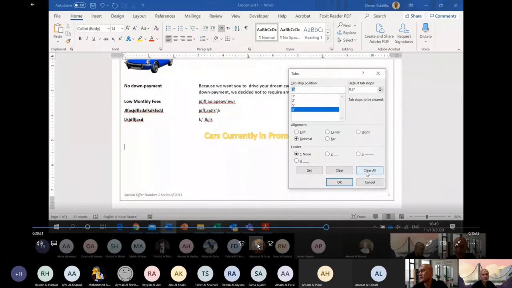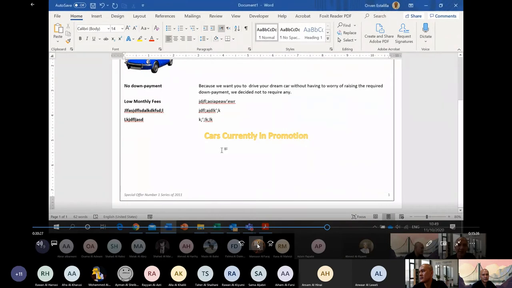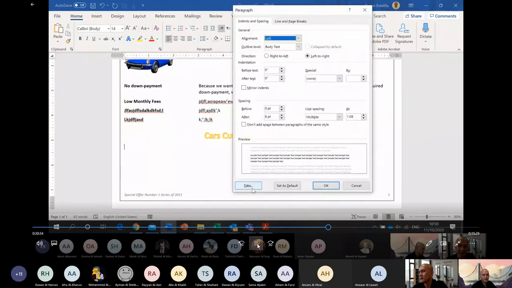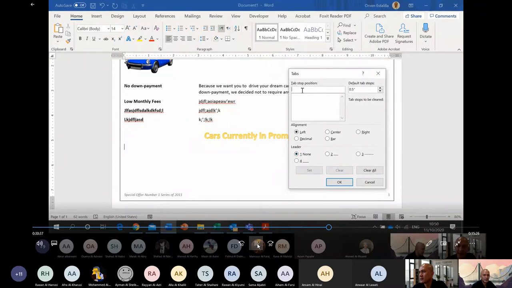Now, as I said, you can remove everything by clearing everything here. Clear all. Done. Press OK. You don't have tab anymore. So I want to set it. Go to paragraph dialog box launcher, tabs, and I want to have a tab stop left at 1 inch. So left tab, 1 inch, left tab stop set. So I have already a 1 here. Another 2, left tab stop set. Oops, what happened?